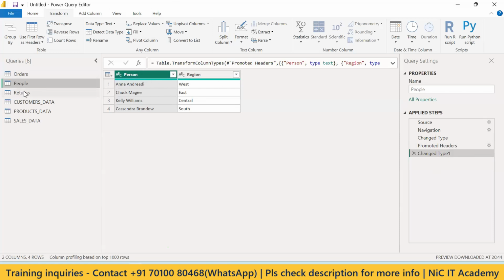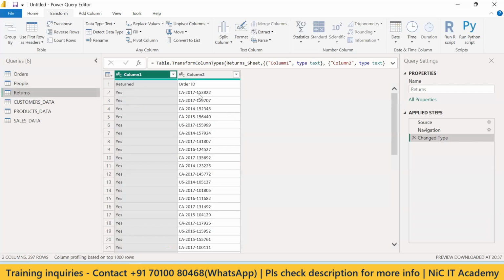Let me tell you one more thing. If I go to the returns table, again the same scenario. We want to use the first row as headers. So what I should do is select this. Initially, how many steps are there? 3 steps, right? I'll select this returns table, go to the transform tab, use first row as headers. As soon as I click on this, a step has been added.